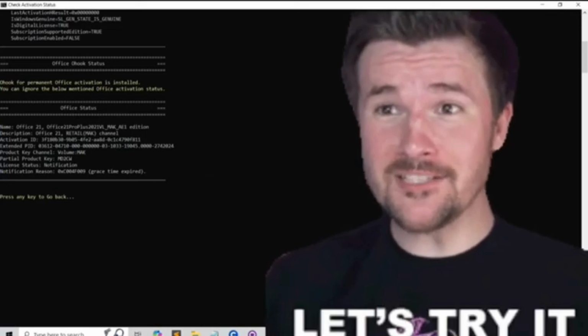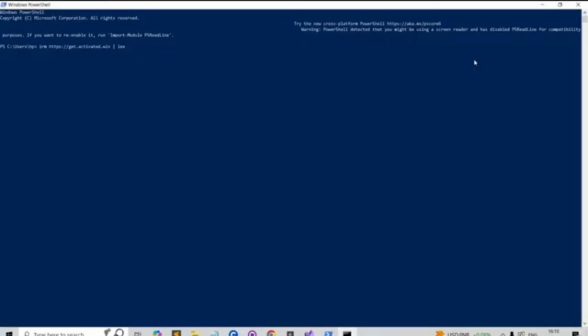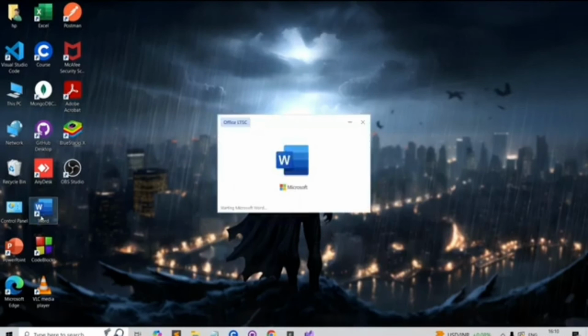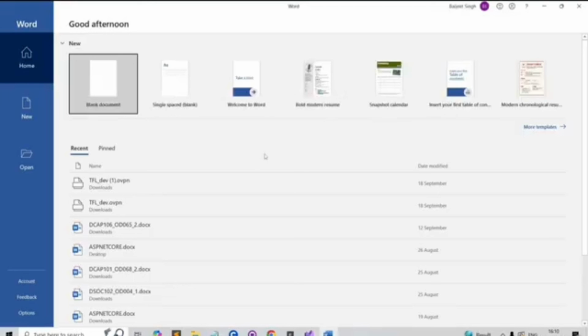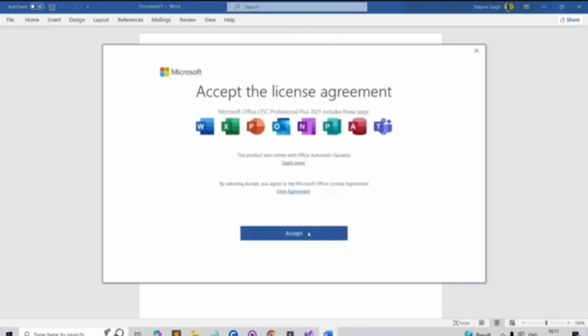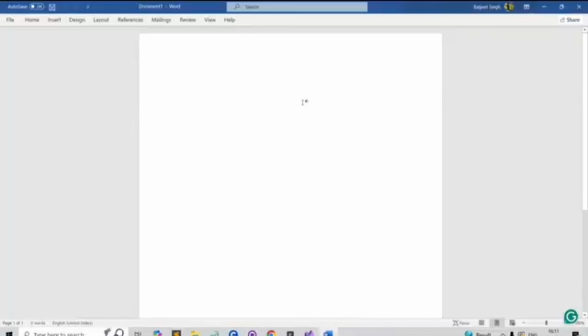Let's check it. Go back, close the PowerShell, and check MS Word. It completely worked, guys. It completely worked. Accept it. Everything is working now, guys.